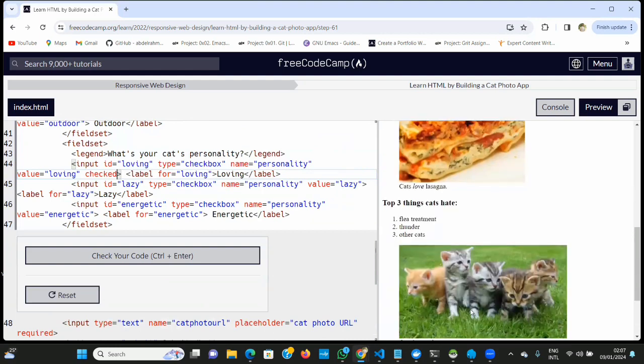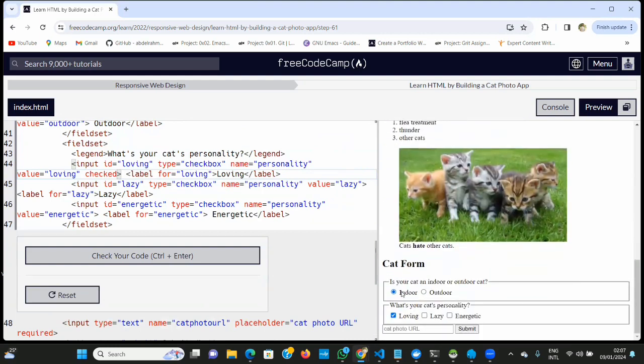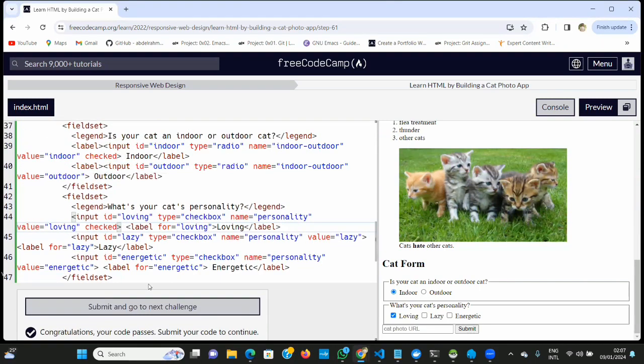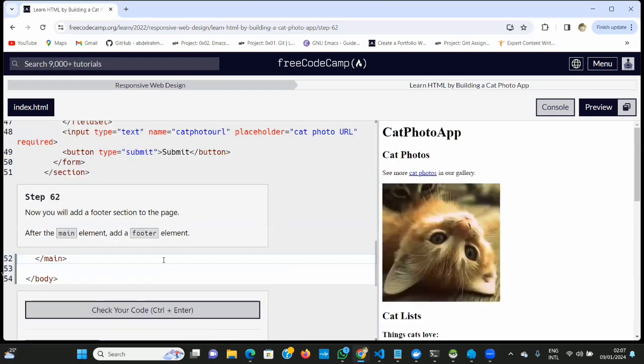So let's see. If you check the browser, the one from the freeCodeCamp platform, you will notice that by default, this first radio button has been checked and this first checkbox has been checked. So let's check the code. Congratulations. So you can see that we did the right thing. So let's proceed to the next step.